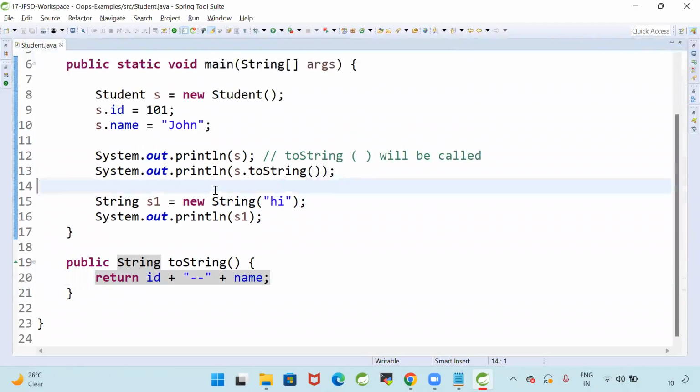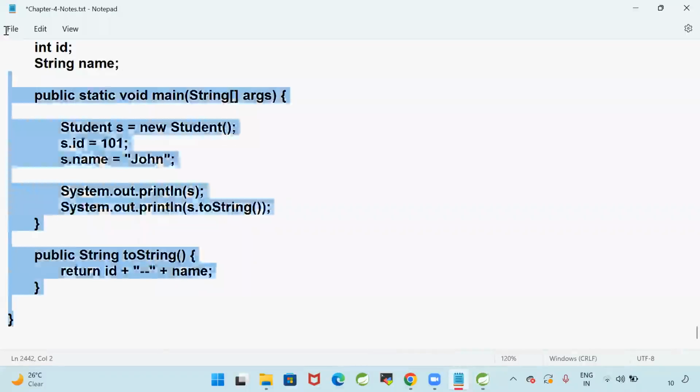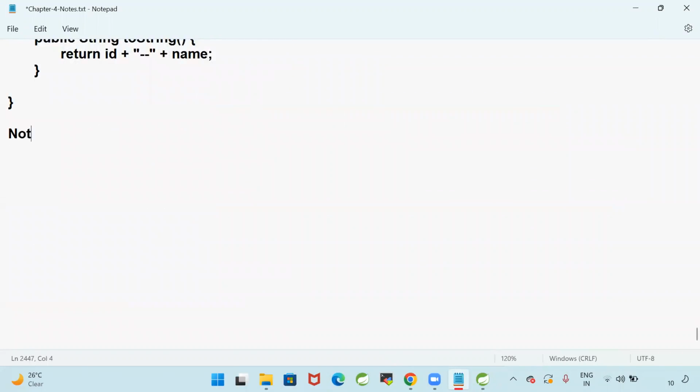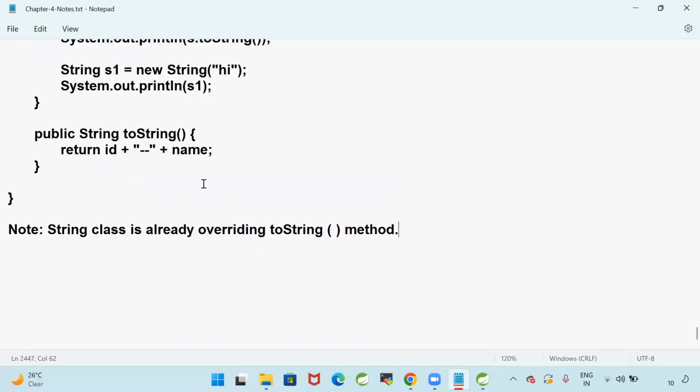So this one we can take as an example for the toString method. We need to remember that the String class is already overriding the toString method. When will we go for overriding? When we don't like the parent method implementation, then we will go for overriding.